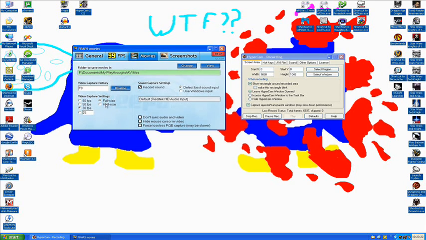This is your main quality setting: full size and half size. The main difference is full size records at the exact resolution your game is. So, like if I'm playing a full screen game, I pretty much always have it set to my desktop resolution, 1680 by 1050, so it will record it at that resolution. Half size will record it at half the resolution. So, that's the main quality setting.